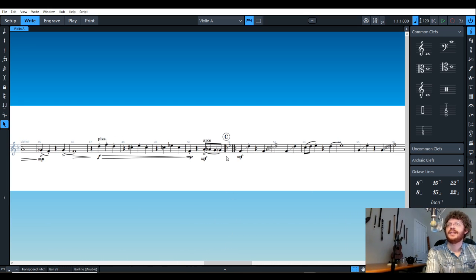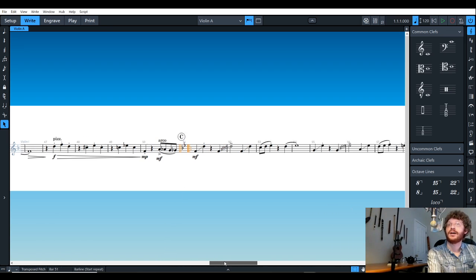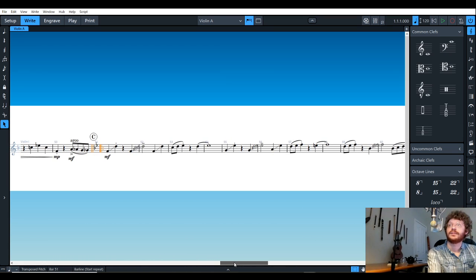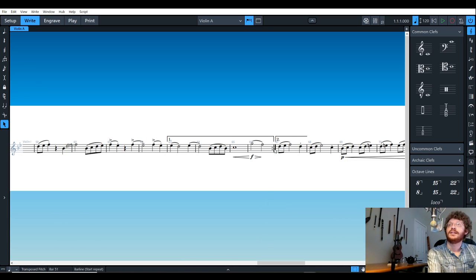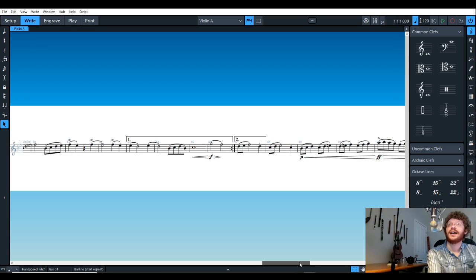And here we have something interesting. We have a double bar line because we have a key change, but since there is a repeat sign here, we have a repeat bar line. And the music moves right along. Here's our repeat sign. I would go back to that other one.